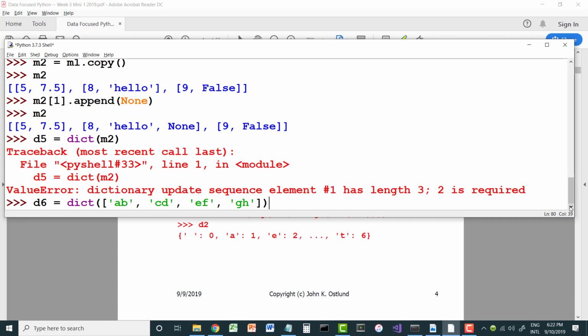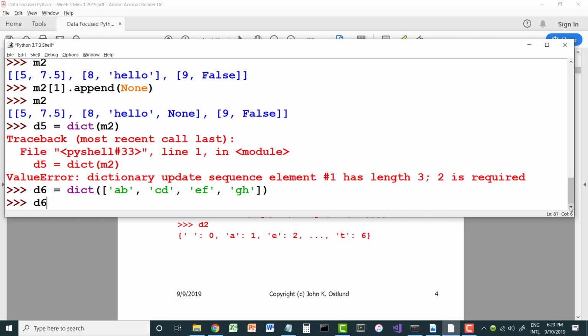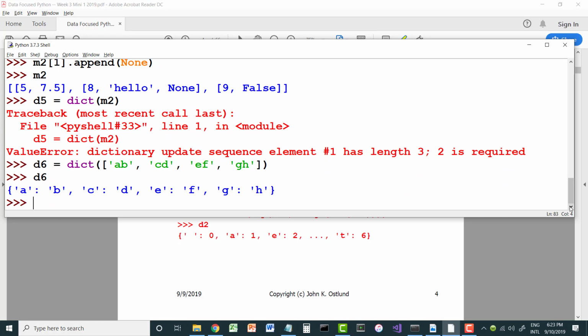So what I'm going to get here is a dictionary containing A as a key with value B, C as a key with value D, E as a key with value F, and then G with a value H. Okay, so that's yet another example of creating a dictionary from an iterable of pairs.